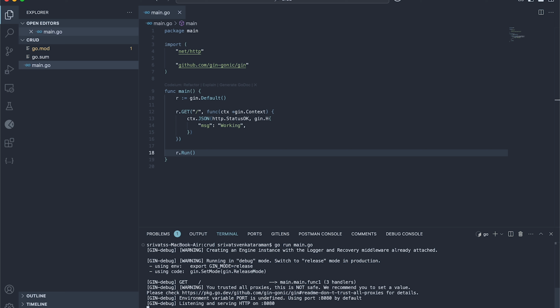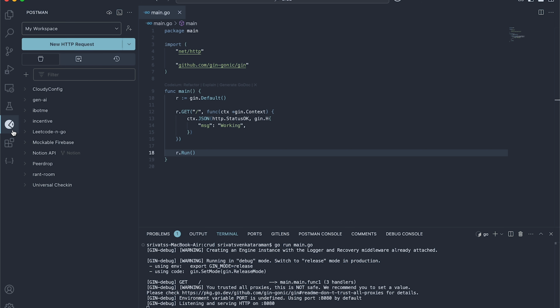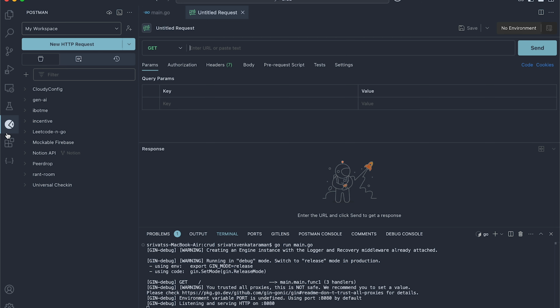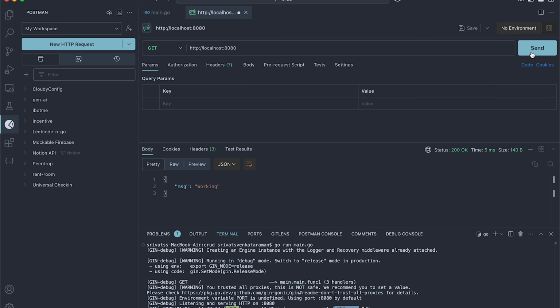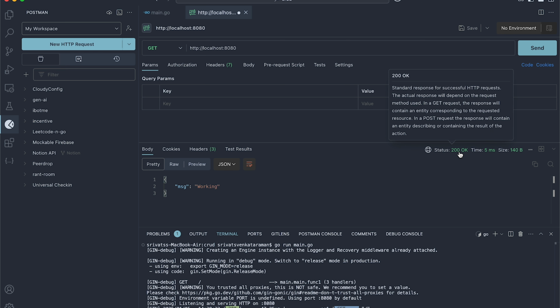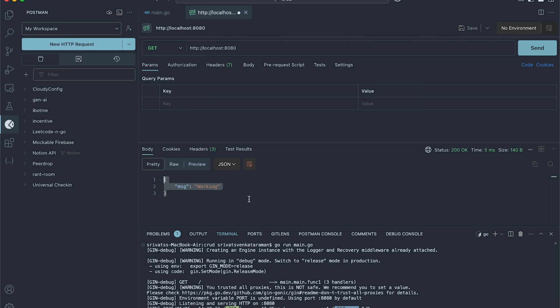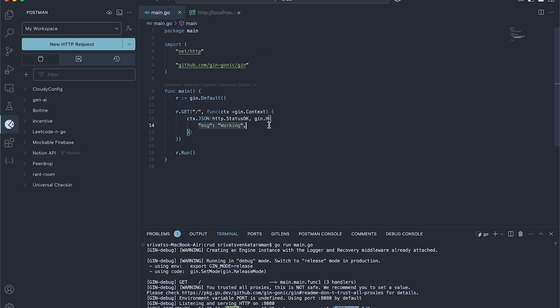I'm going to be using Postman to test the application to ensure it's working. So I have the Postman extension installed, which you can also install. It's really helpful. And you just click on new HTTP request, and over here all we do is just type http://localhost:8080. And when we hit send, we're going to get a success of 200, which is from that http.StatusOK, and the message that we sent back in our response over here.